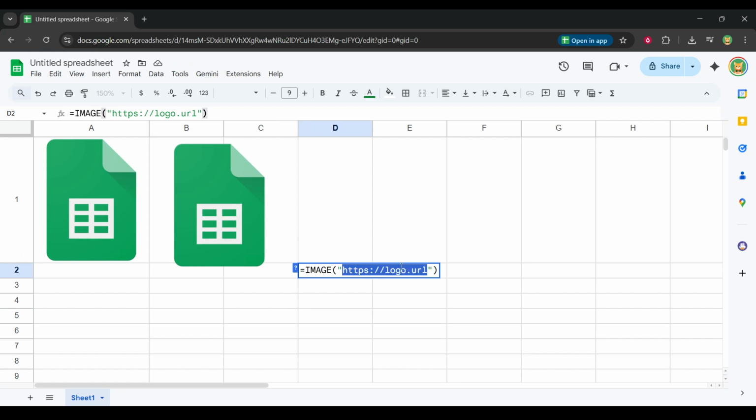Choose the method that fits your use case. In cell for a consistent locked-in result, over cells for flexible placement, or image for an automatically updating logo. With these options, your Google Sheets can look professional in minutes.